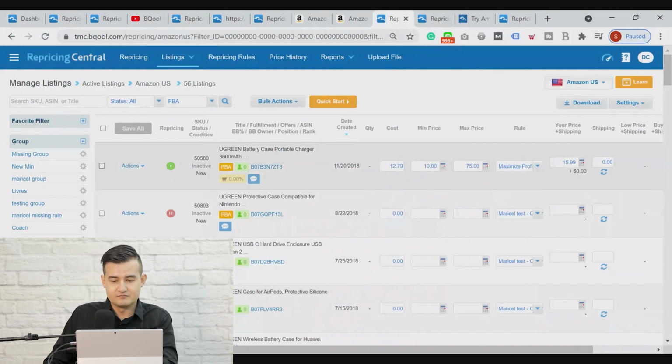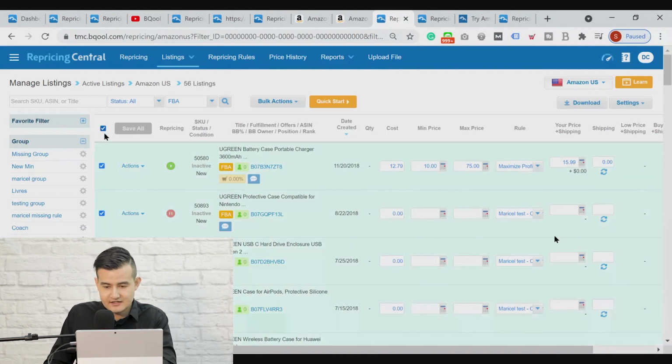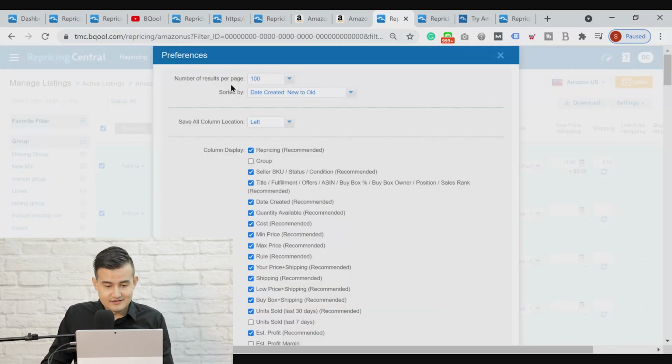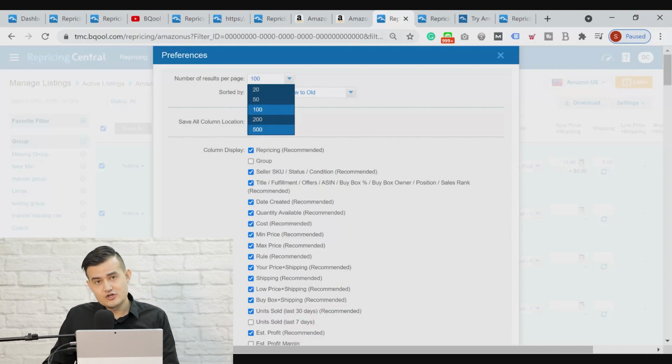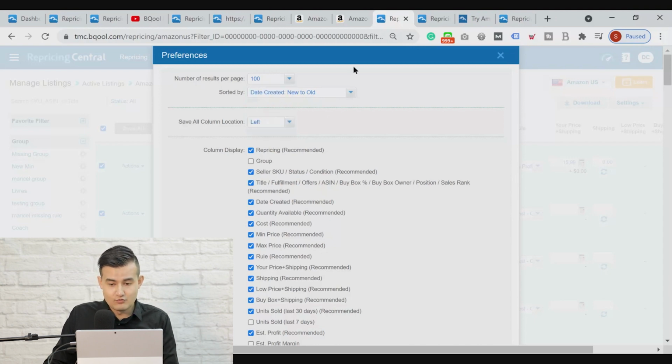I want to do a bulk setting for these. I want to bulk set the min, bulk set the max, and also set a rule for these. So I could just select all. One tip for you is you can go to settings, and under preference, you could select the number of results per page. You could select up to 500, but our suggestion is to select 100 because it will give you the optimum speed using the software. But you could select up to 500 if you have a lot of listings here. Now I'm going to select all 56 of these listings.